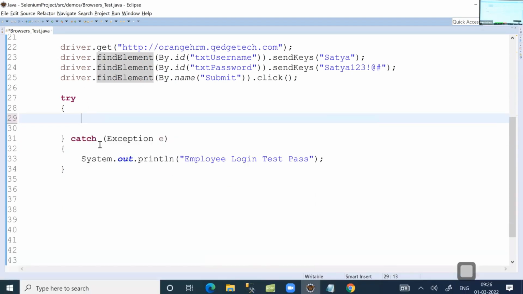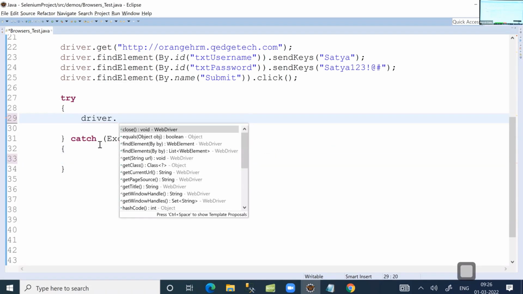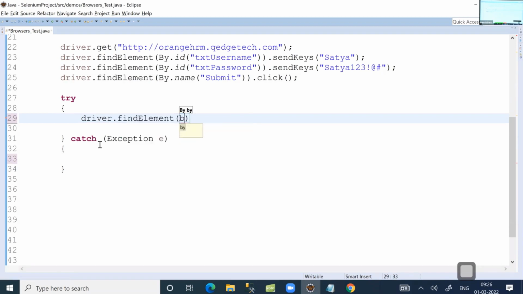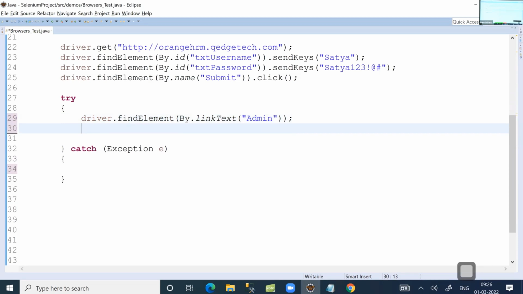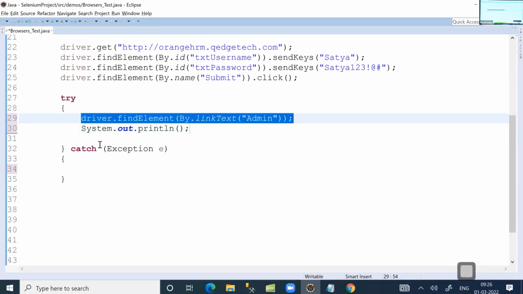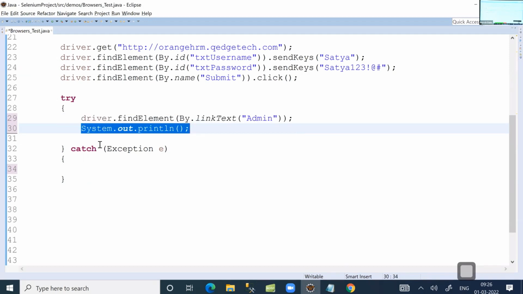See, you please observe here. No if condition, nothing I am giving. Find the element by the link text, sorry, Admin. What will this do? Your Selenium tries to identify the element. If the admin link is available, then only it will go for the next statement, right? If this statement executed successfully, no issue, no errors, then only the next statement will be executed.